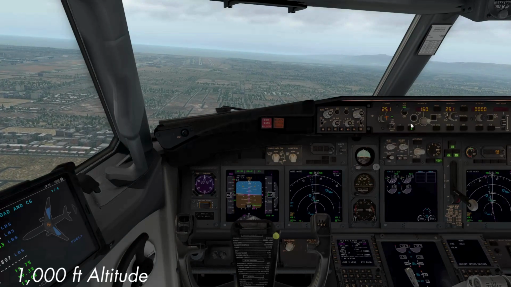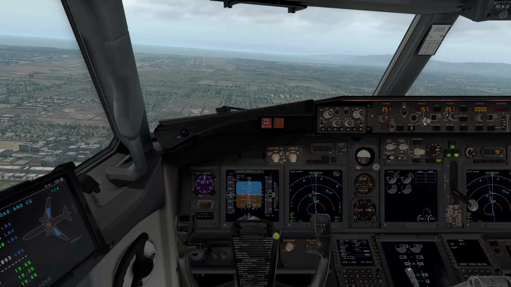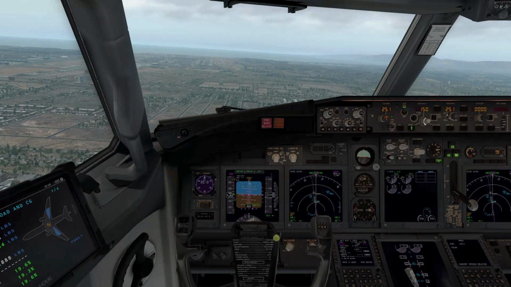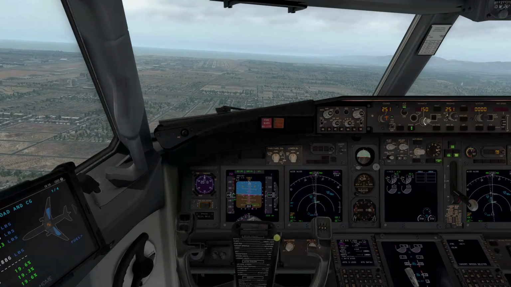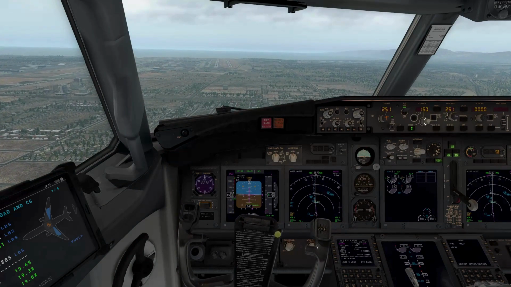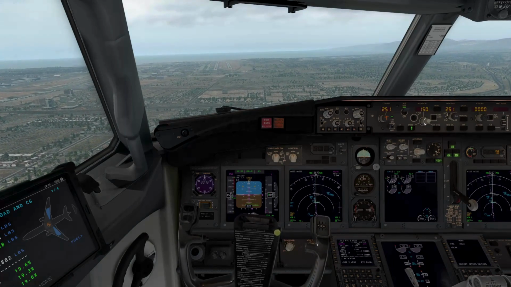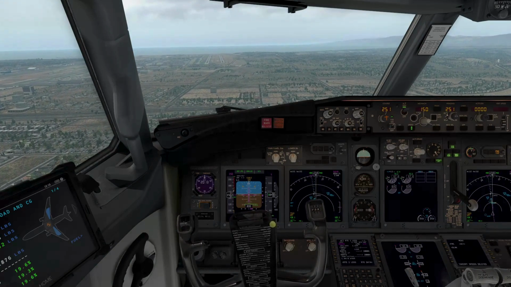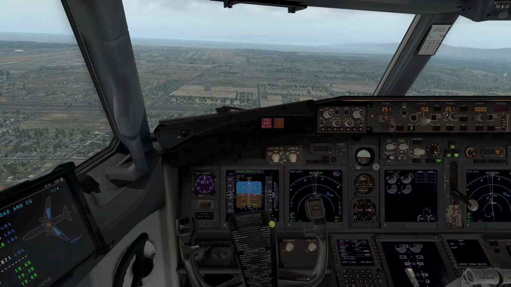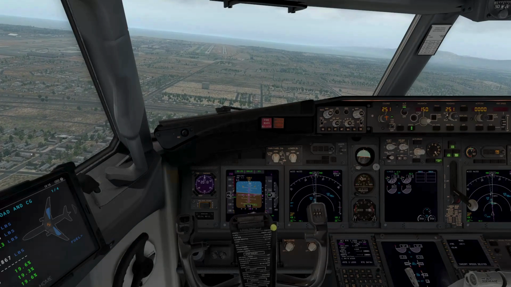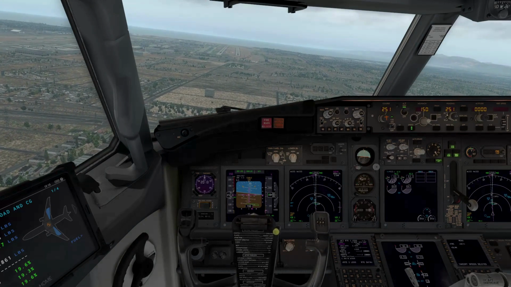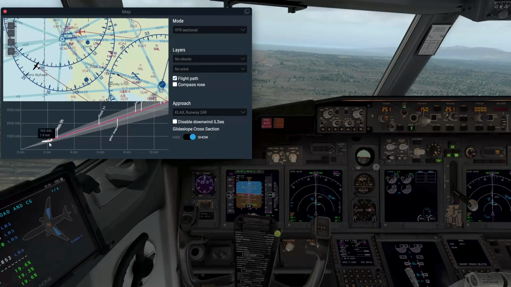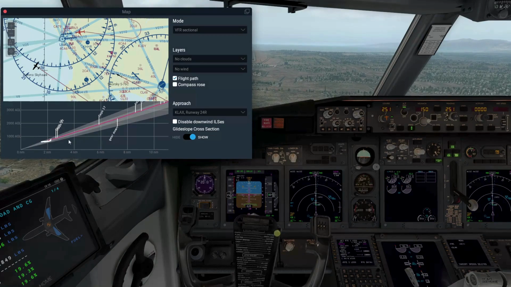1,000 feet stabilized, Mr. Birch, altitude set. Reduce speed to 150 and flaps to 30 degrees. If we check the cross section of the glide slope by clicking M, you see the path is very clear here.